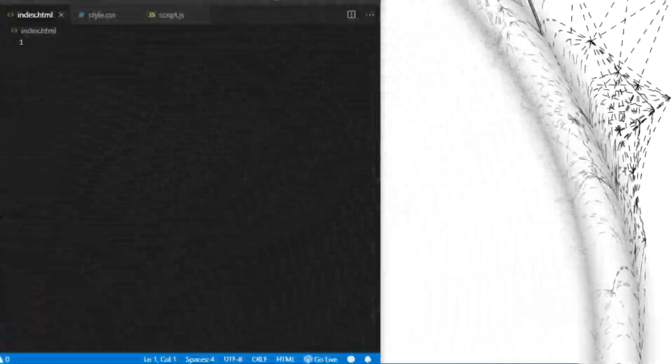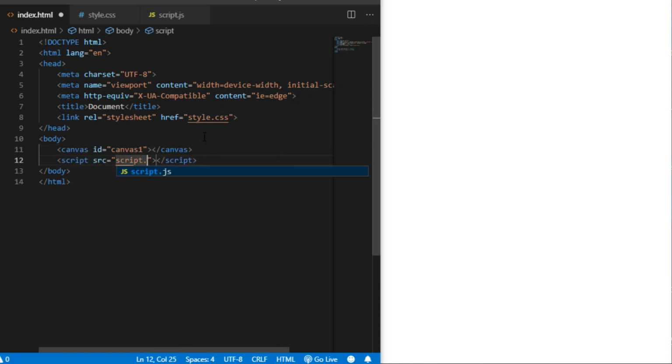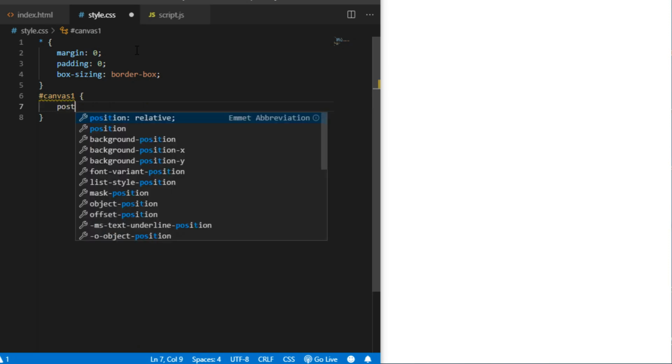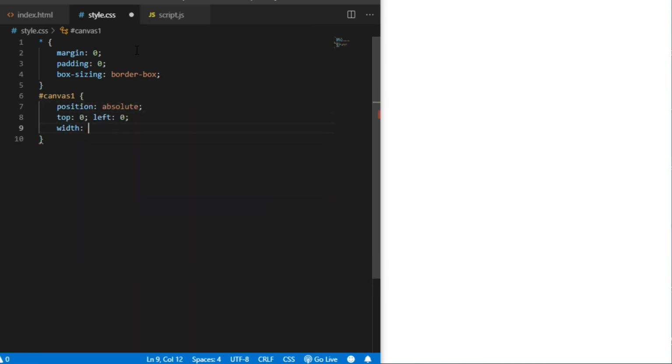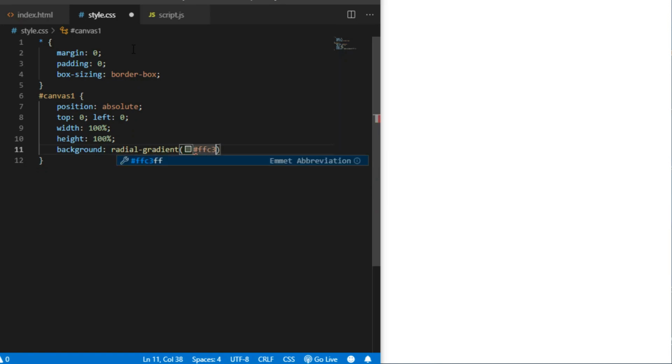In index.html, we link our style CSS and script.js files and create HTML5 canvas element with an ID of canvas1. In the style CSS file, we set basic reset rules so we don't get unexpected behavior in different browsers. We set our canvas to cover the browser window and give it a radial gradient background. Radial gradient is a progressive transition between two colors in the shape of a circle, so the colors are coming from the center of our canvas. That's it for the index.html and style CSS files. Everything else will be done in our JavaScript file.